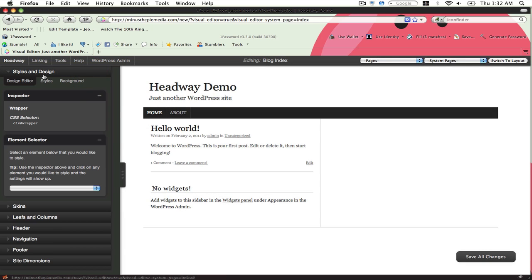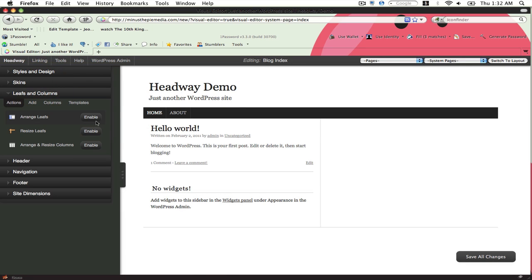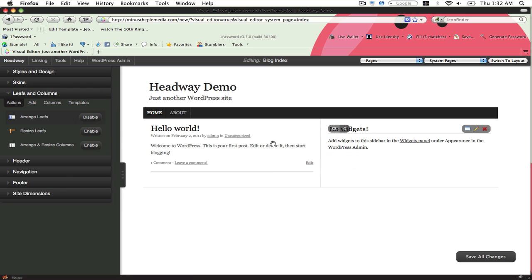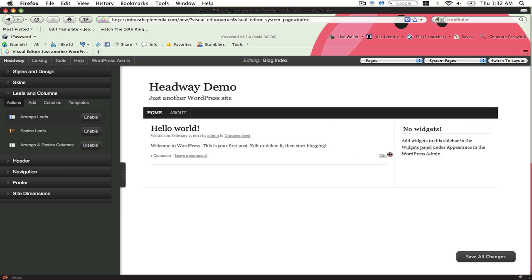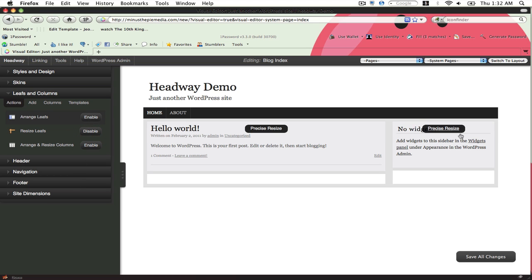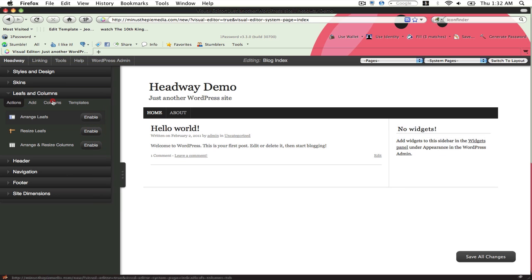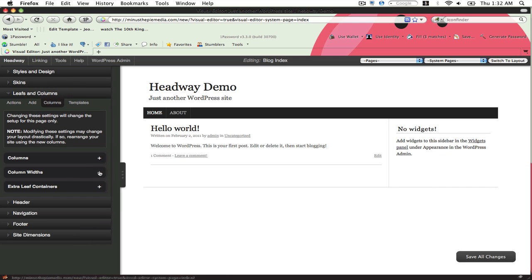Okay, now we're gonna go over to Leafs, Arrange, and drag our new widgetized sidebar in there. Then we're gonna arrange and resize columns, and move it over. We can also resize the leaves. I lied. You can also resize columns by going to Columns, Column Width.